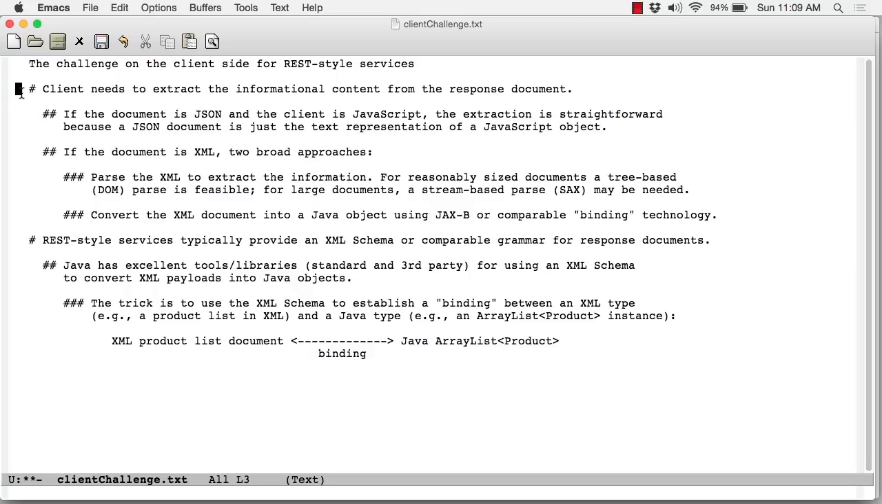In general terms, the challenge on the client is to extract information from whatever document is returned by the service. For now, there are two broad cases to consider. The first case is this. The response document is in JSON.